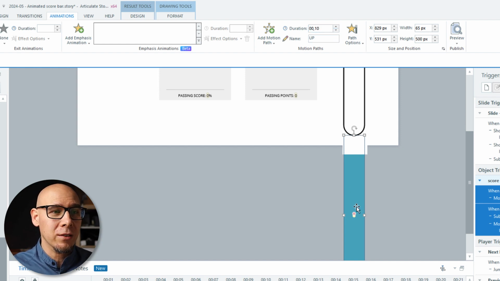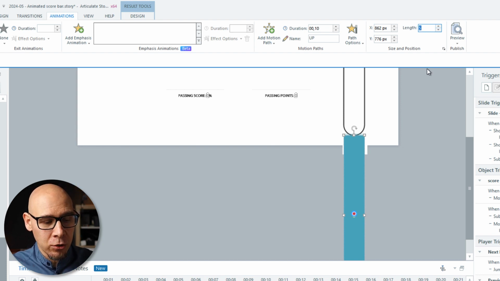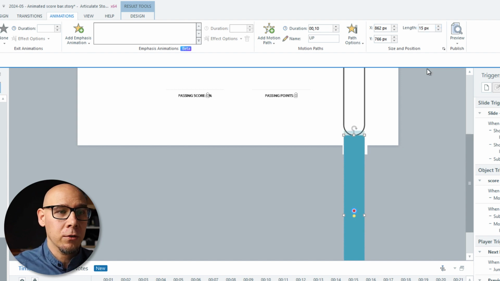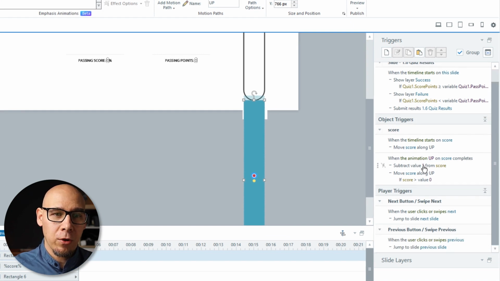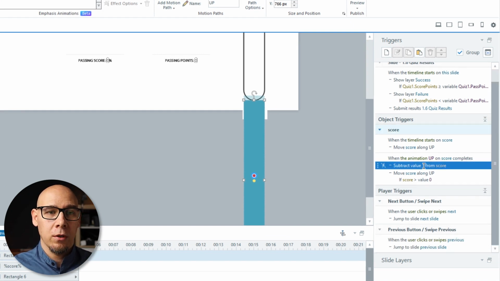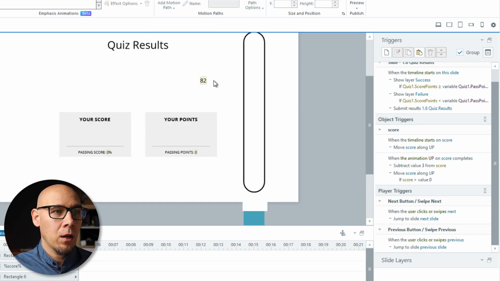So what we can do is make the length of the motion path longer, so it's gonna go faster. So what we'll do is here, I'm just gonna triple it, so it's 15 pixels. But now because we tripled this, we have to also triple our subtraction from the score. So we say here subtract 3, and now it's 82.